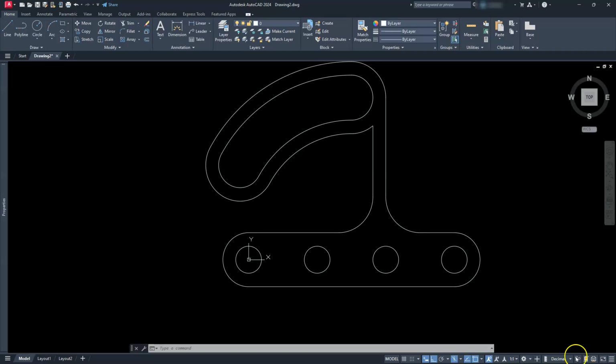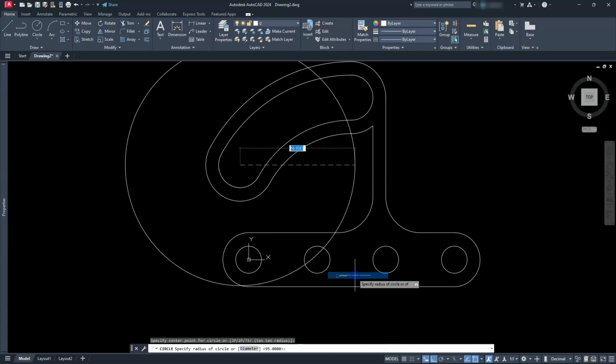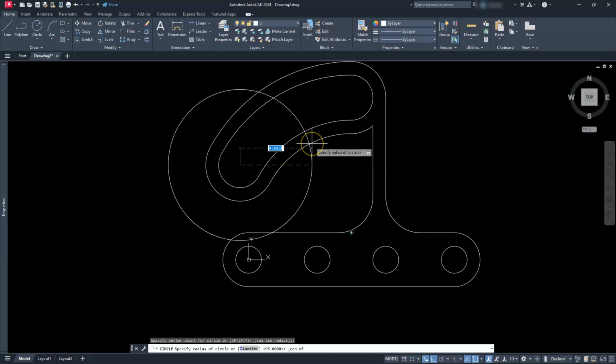So what I'm going to do here is first get out of the isometric drafting. I'm going to create a circle from the center of here to the center of this arc. So let's go ahead and create a circle center radius. And I'll go from this center. I'm going to shift and right click and choose center. And go find the center of this arc.